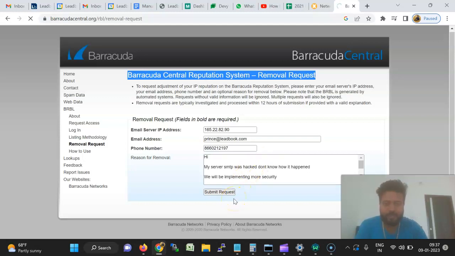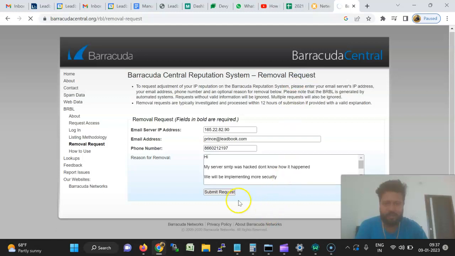It will take some time to submit the request. Five years back, I think it was working very fine. Now it is taking some time to submit. No issue, you just keep your screen like this until your submit request has been completed.